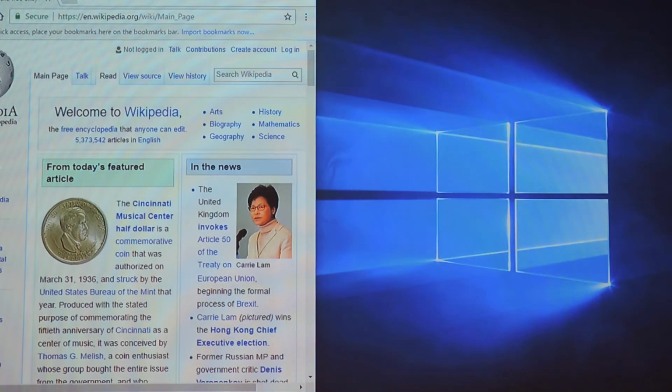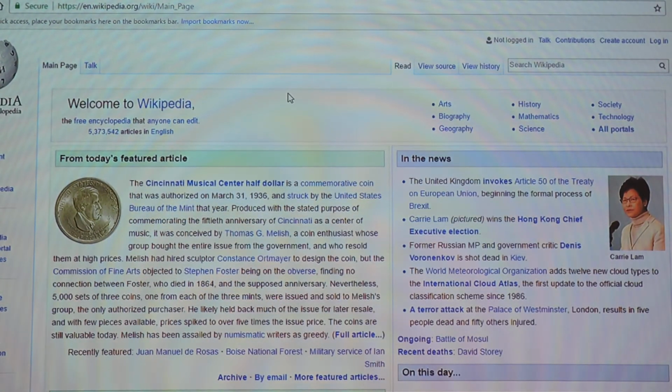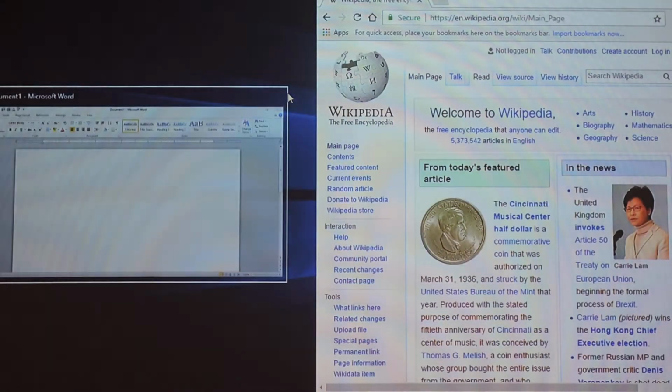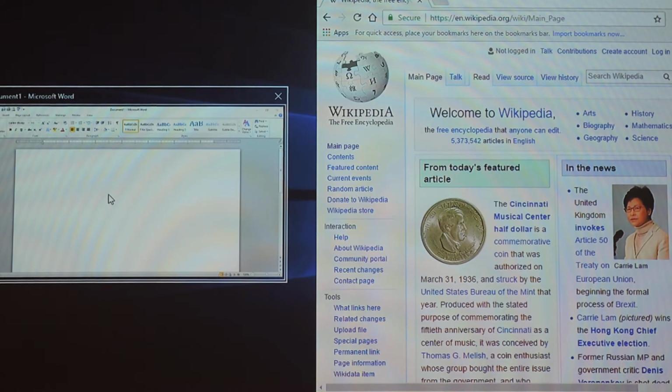If you want to do it on the right side, you press and hold the Windows key and press the right arrow on your keyboard, and then you click on the file on the left.